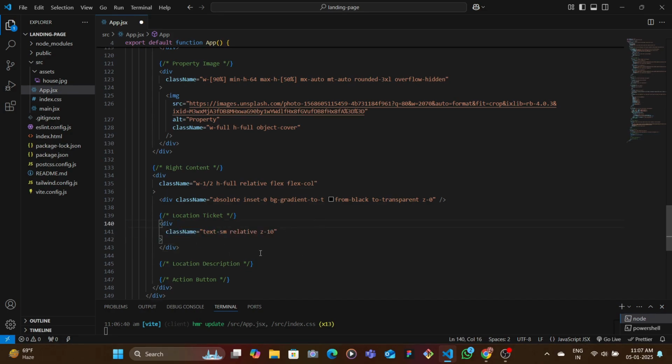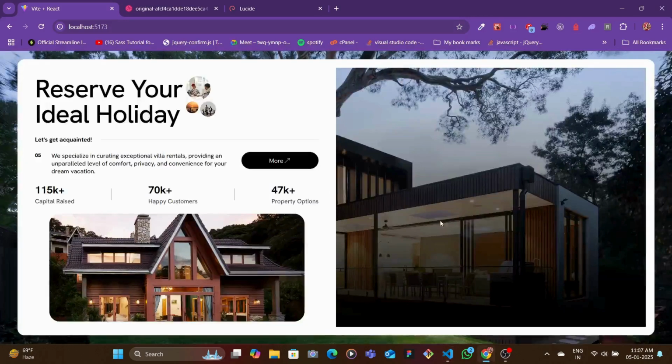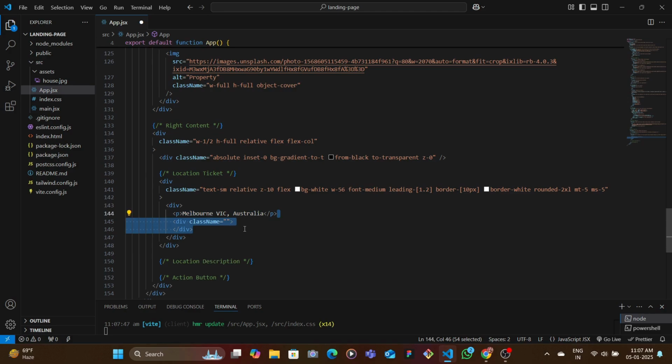For the ticket, we'll add text small and relative, since the overlay is absolute. So we need relative positioning for the ticket, and also a z index, so relative and z index 10, just so that it can be seen above the overlay. Once that is done, we add flex, background white, with some styling for the font and line height as well. And then the border, 10 pixels, border white, rounded 2XL, some margin top and left. Let's save. Looks good.